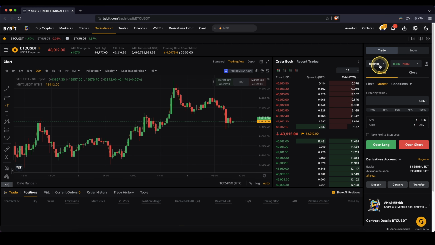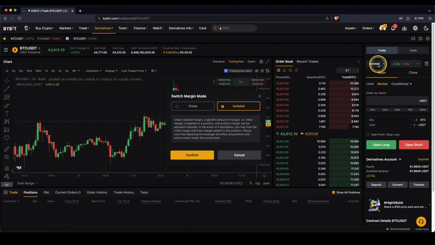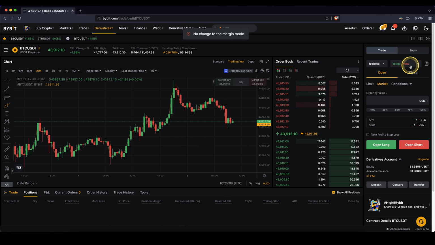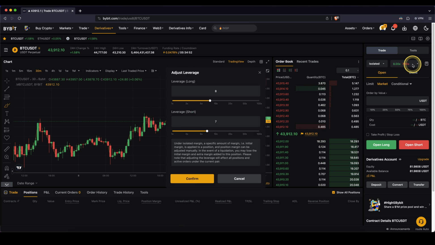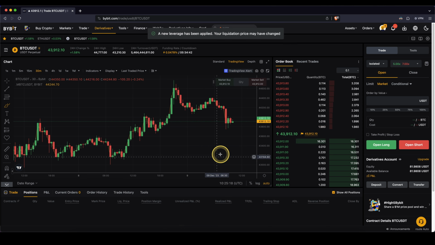First of all, up here, you will have to choose your margin mode. You pretty much can choose between cross and isolated. I recommend you just stick with isolated. Click on confirm, and then you can choose your leverage. If you click on here, you can choose a leverage for long positions and for short positions. Let's say in this case, I want to open a long position with a 5x leverage. So I can just click on here, 5x, click on confirm, and then I have it set right here.